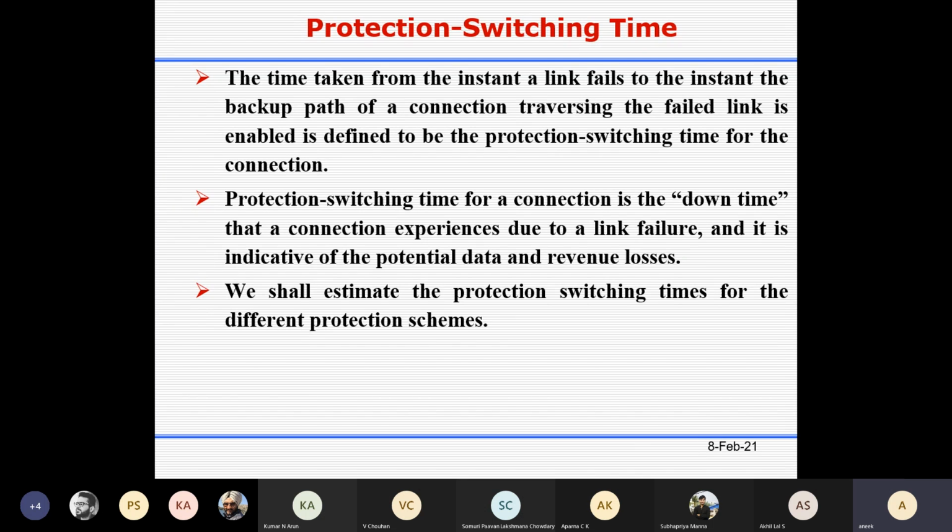It is how much time your network is down. That is called network downtime. That is very important to estimate, and accordingly you will have to take some recovery method.